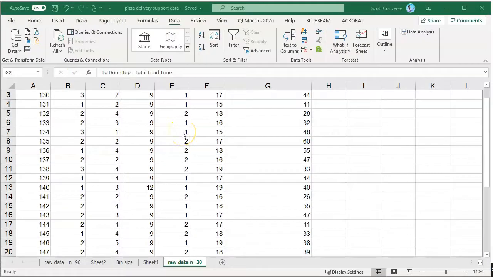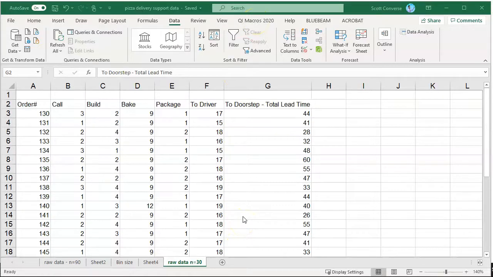All right, so I've loaded one of the course demo data files. This is pizza delivery support data. And I've got QI Macros installed on this computer. I can tell because in your menu choices, you'll get a new menu item called QI Macros. Here's how we create a histogram using QI Macros.